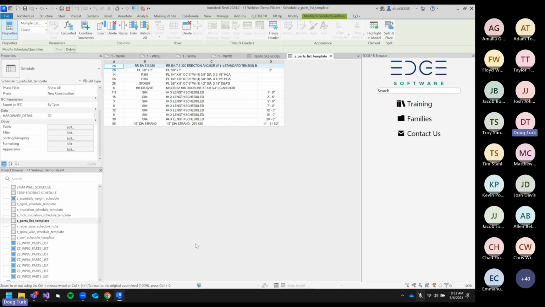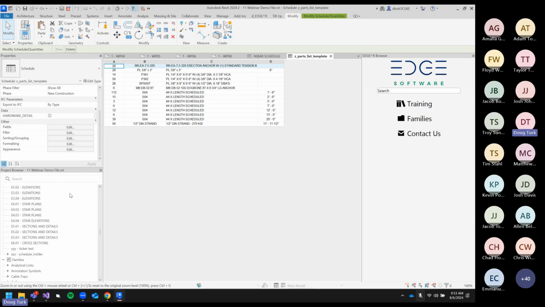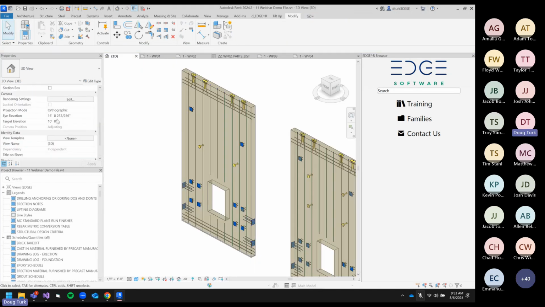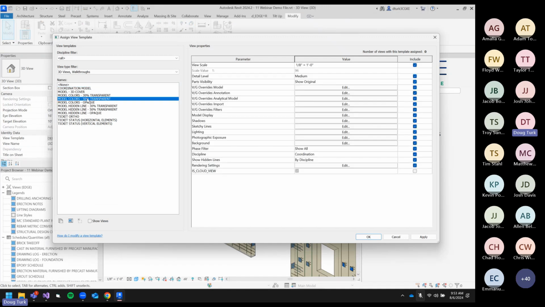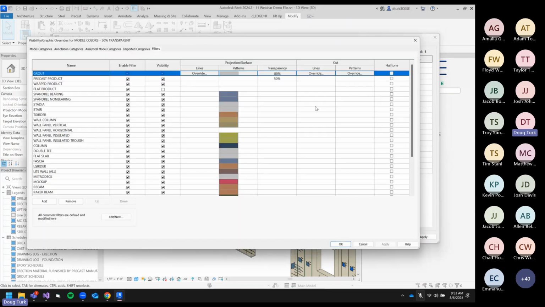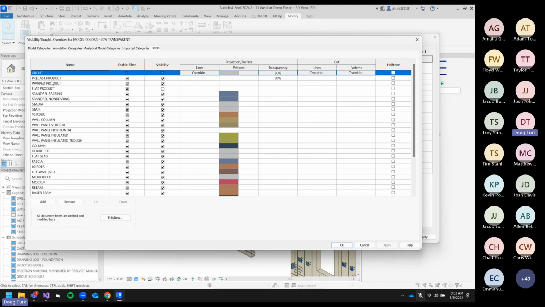So that's what it does to schedules. The other thing that it's going to do, forgive me, I don't think I have a view template applied to its 3D, but let's just do model colors 50% transparent, it's fine. The other thing it's going to do though is in your VG override filters for your view templates, and specifically only for the view templates, we're not touching your visibility graphics overrides for views that are not templated, because we don't know what you might be doing with those.